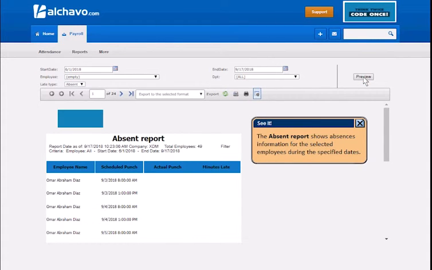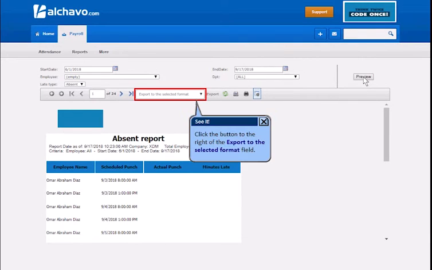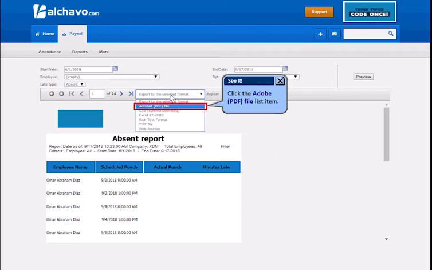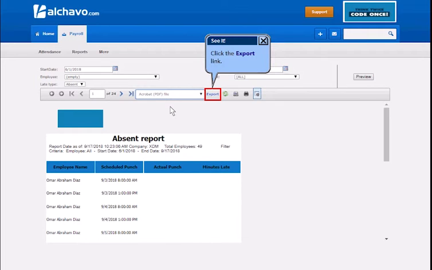The Absent report shows absences information for the selected employees during the specified dates. Click the button to the right of the Export to the selected Format field. Click the Auto PDF file list item. Click the Export link.